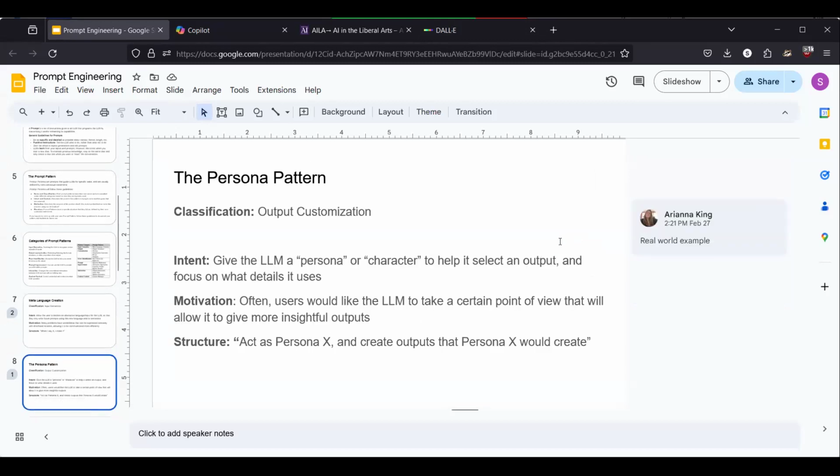Next, we have the persona pattern. Its classification is output customization, and its intent is to give the model a persona or a character to help it select an output and focus on what details it uses. Often users would like the model to take a certain point of view that will allow it to give more insightful outputs. So the structure could be to act as persona X and to create outputs that persona X would create.